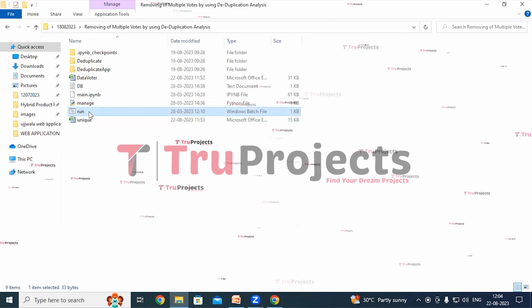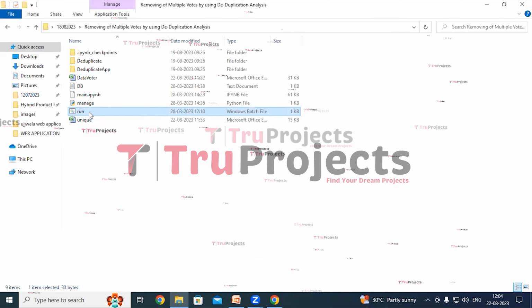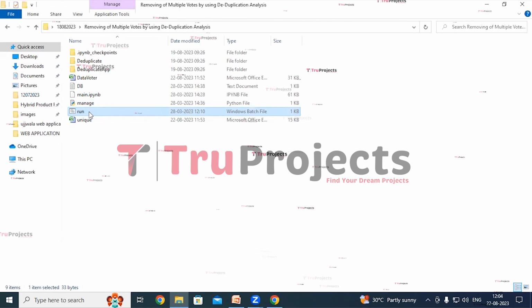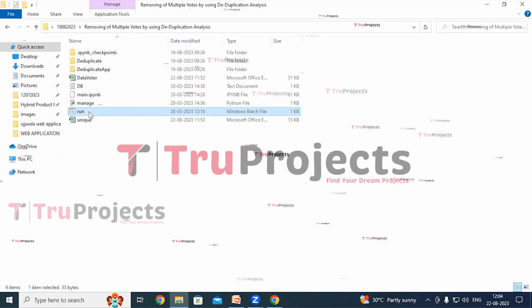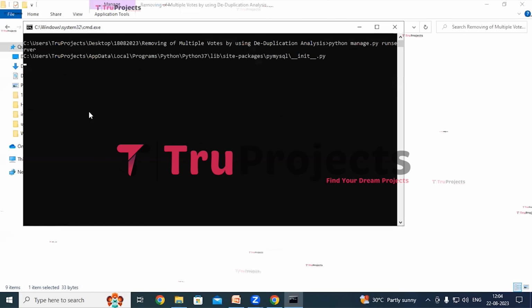and this is run.bat file. Instead of executing the project through command line interface, we have created Windows bat file to execute the project. This file provides an alternative way to execute the project. Now double click on run.bat file so that manage.py file is compiled.